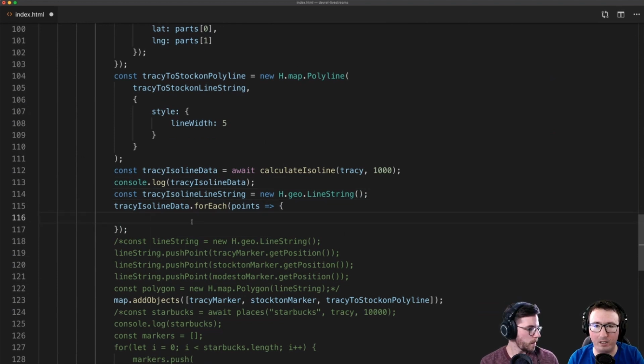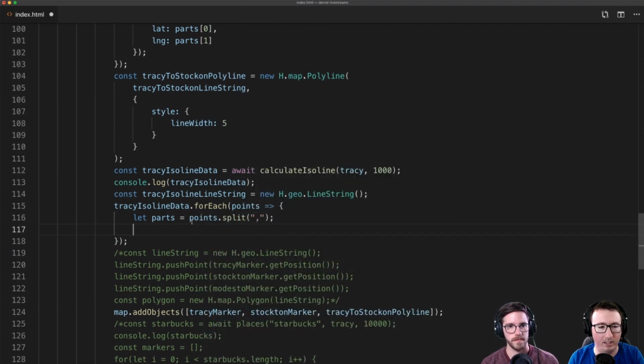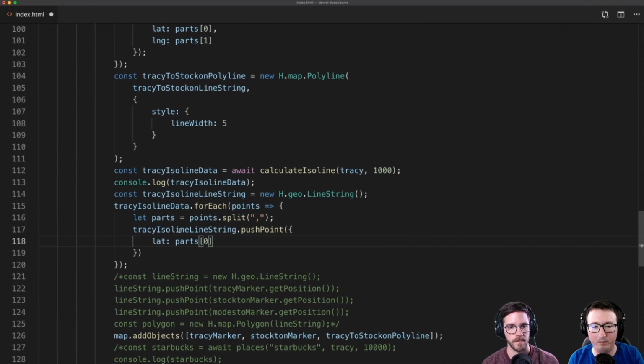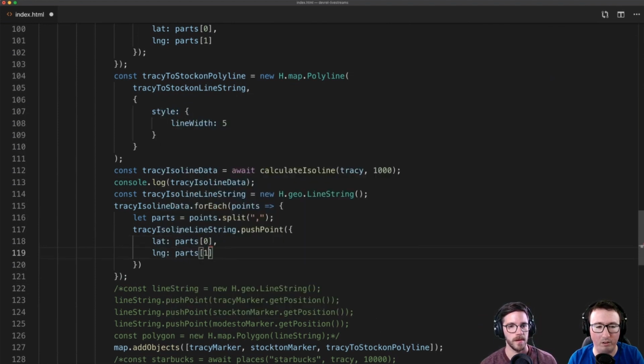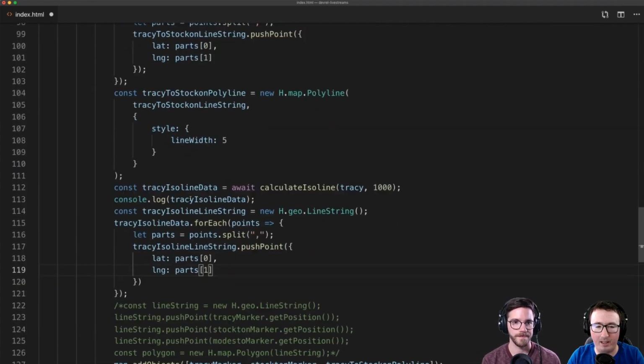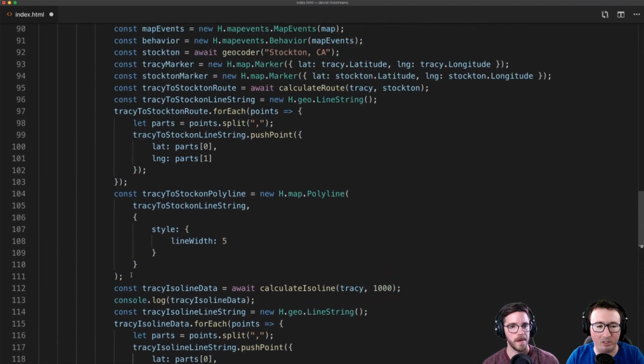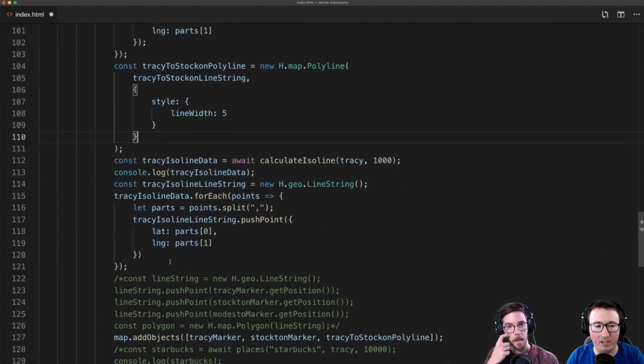We're going to break up our comma separated data. So again, parts equals points dot split, and we can say Tracy isoline line string dot push point. Lat is parts 0, and longitude is parts 1. So same kind of setup. It's pretty much the same, right? Yeah, everything you do with our APIs here is going to be more or less the same. Even though I'm working with isoline data and it's going to draw a substantially different image, we're still populating our line string the same. We're still creating polylines or polygons, the same kind of setup if you want to display it visually. If you want to do other stuff with that data, then you're going to have to use your imagination a little, I think.